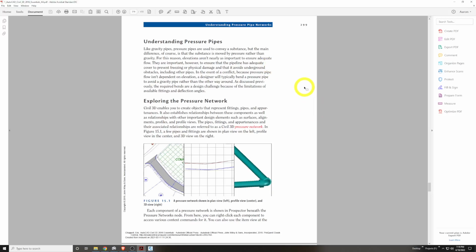Since the flow isn't dependent on elevation as much, a designer can typically bend a pressure pipe a little more to avoid a gravity pipe if they're running into each other, let's say in the same elevation underground. So the pressure pipe can have a little bit more design leeway to go around a gravity sewer main, for example, rather than the other way around. A gravity sewer main might be a little more restrictive on its movements to get around a water pipe. For example, water pipes have more fittings and angles they can take and different deflection angles they can take. So they have a little more design leeway in the horizontal and the vertical in general.